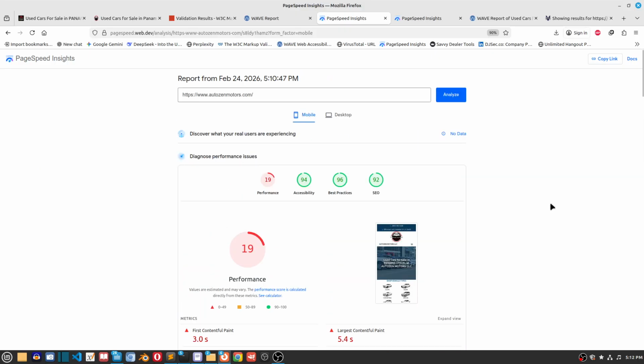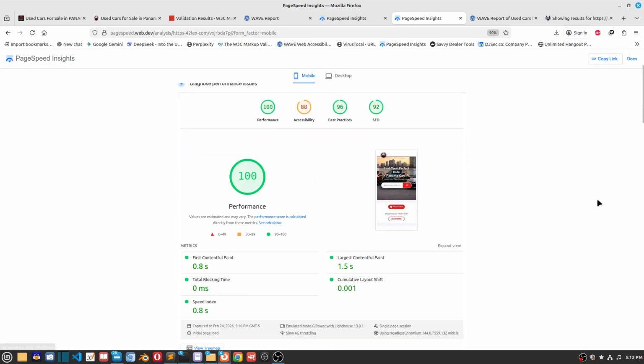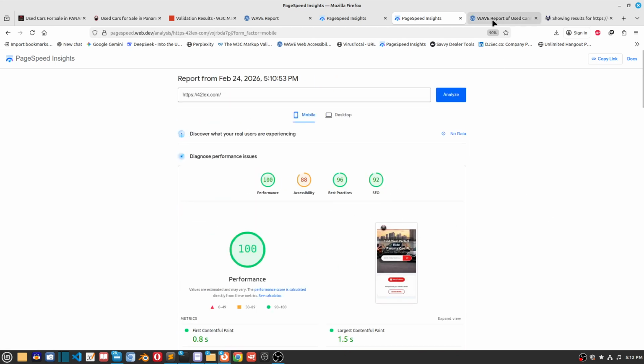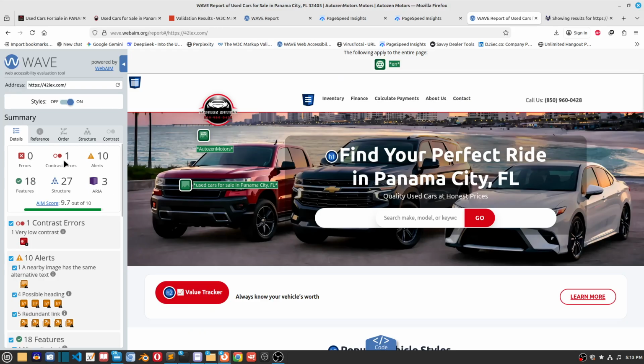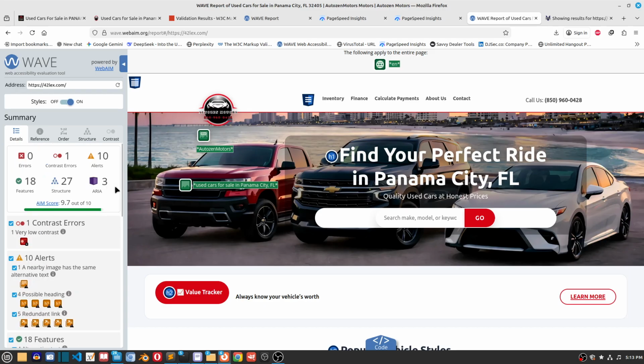And again, I don't know what my page is going to show right now. This will be the first, okay, accessibility looks bad. Best practices, I mean, it's got some problems, but it's still like this. Even on the first run through, it's got 0.8, which is fine, and 1.5, which is under 2.5. So this one shows all green, except on the accessibility. If we look right here on the accessibility part, we've got 10 alerts for alternative text, possible headings, and redundant links. So we've got a couple ADA compliancy problems.